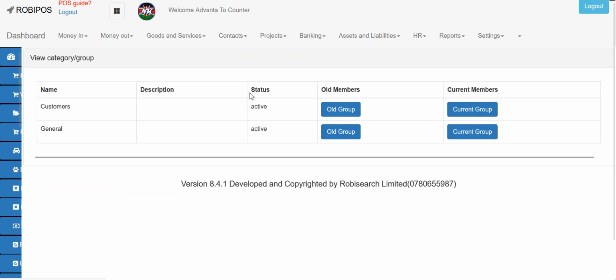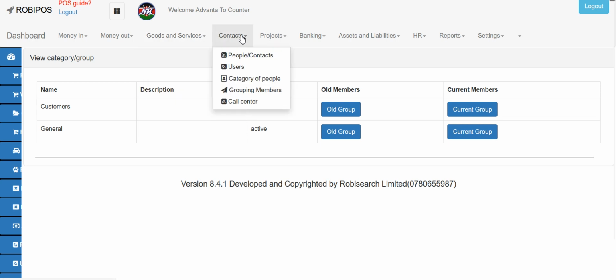Also you can see group members. You can see whether somebody is active or inactive. The old group is where you were. The new group is the one you are currently in. So if somebody leaves that group and is no longer our customer, then we deactivate them there so that we can only know how many active customers we have, and based on whatever we want.